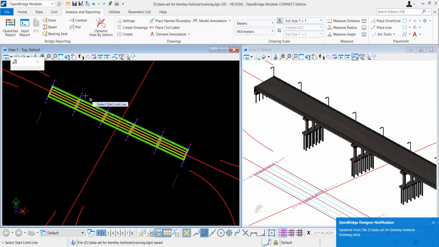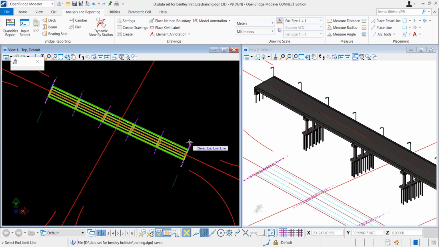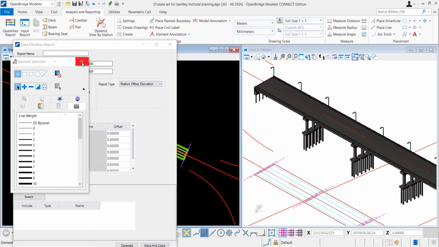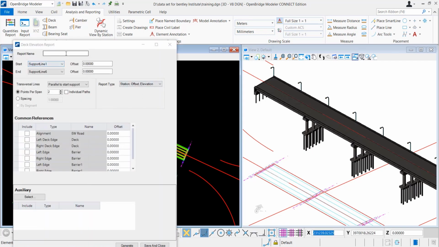So click on deck and then select the start and end station. Once you select it, it will ask you how many points you want to split or with a certain spacing. So there are different options, whether you go by points or you go by distance. So if you want to create it by 2 meter spacing or 10 numbers of segments in a span, it would be done by that.